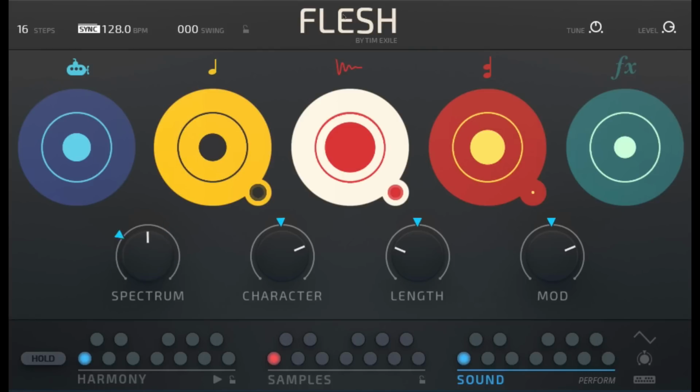With the release of Komplete 11, there's been all kinds of new things that we're exploring and getting to know. One of my favorites in the new collection is Flesh, which is a new instrument for both performance and studio production by Tim Exile in association with Native Instruments.